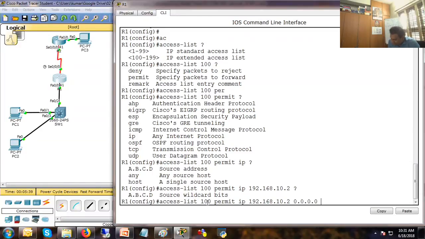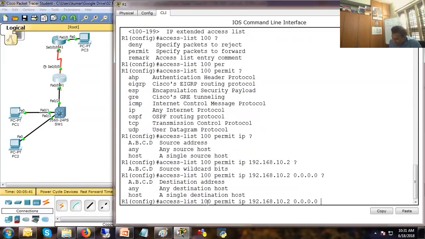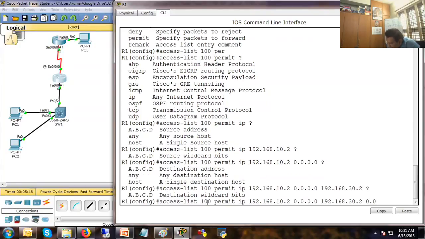Understand? Yes. Destination address 192.168.30.2. Then again wildcard mask, exact match 0.0.0.0. If I give like this, what will happen? So it will allow PC2 also, sir. No. PC2 is over here. So the source, which one will it allow? Source is 192.168.10.2. So only PC1 is allowed.